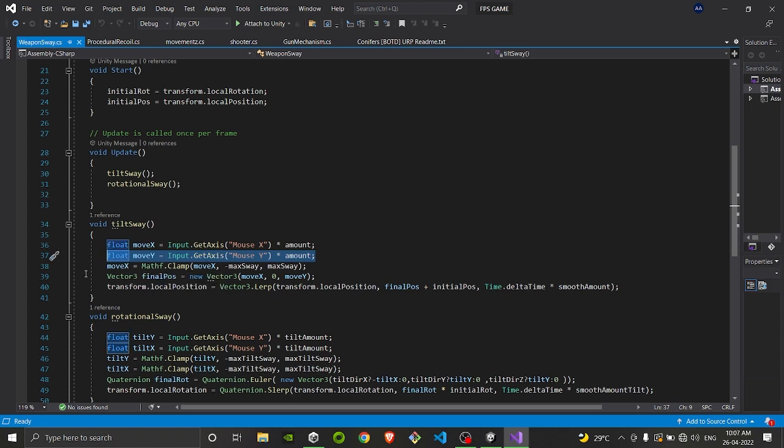And now we will clamp the values between maximum and minimum values, such as here Mathf.Clamp. We are clamping the move x in the range of minus max sway to plus max sway. In between, it will be clamped. If the value goes beyond this, it will still have the value of max, so it will not increase beyond this.